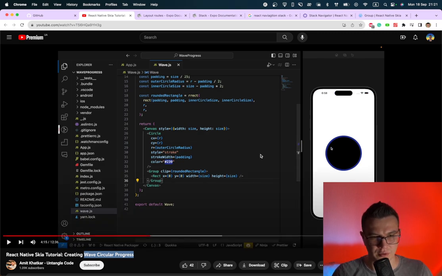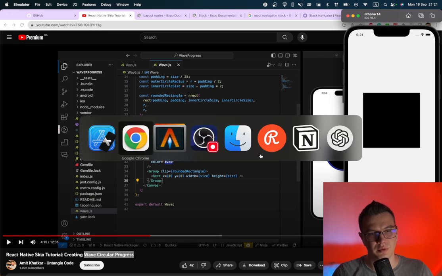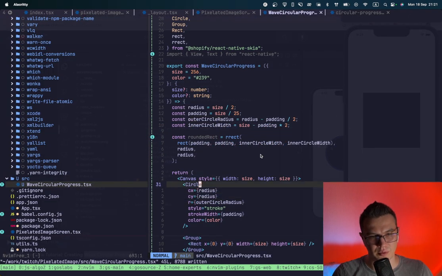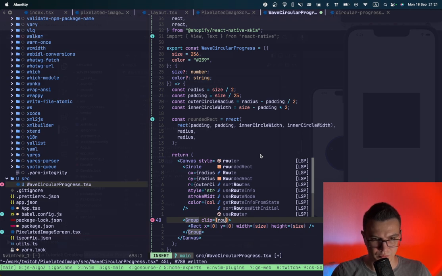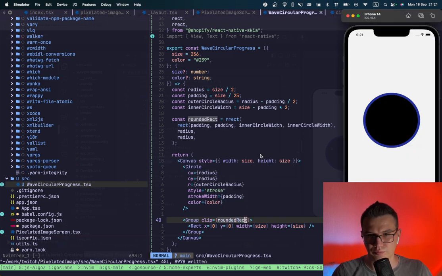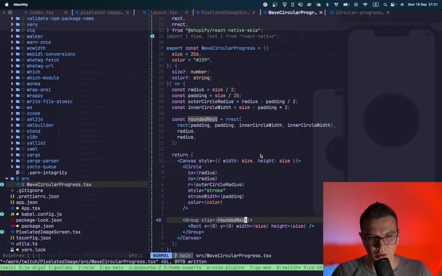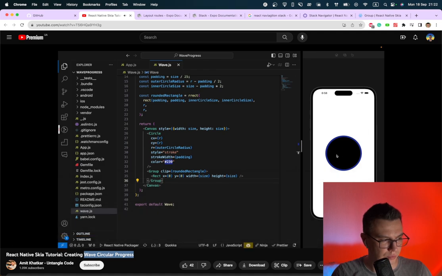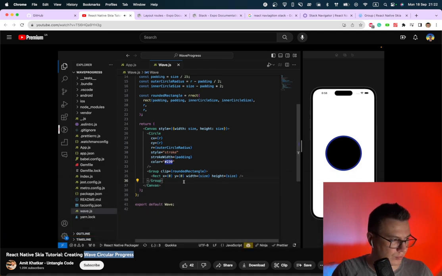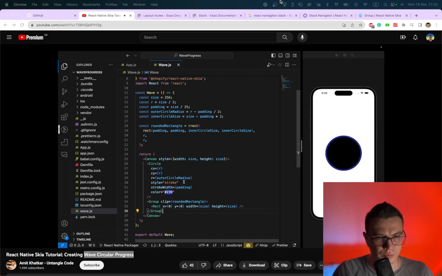Okay, so we're doing clip on the group. Okay, fine. Inside our circle, and our circle is fully complete now. Now we just need to animate the waves inside the circle, and we are good to go with this wave progress. So now let's create the progress and the animated path for this.